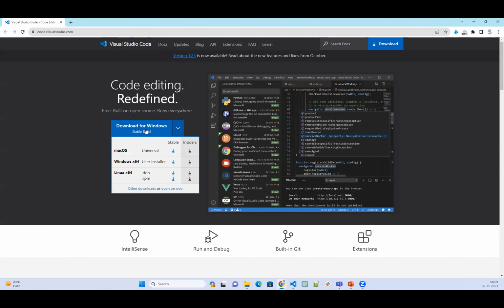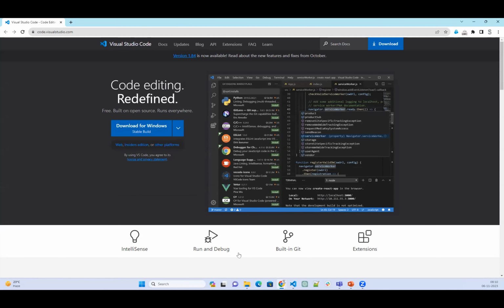When you open the link, if you are on Windows, directly click on Download for Windows. If you are on a Mac, then click on this. Or if it is Linux 64, then click on this, based on whichever one you are on. So just click on it, and it will be downloaded to the system.